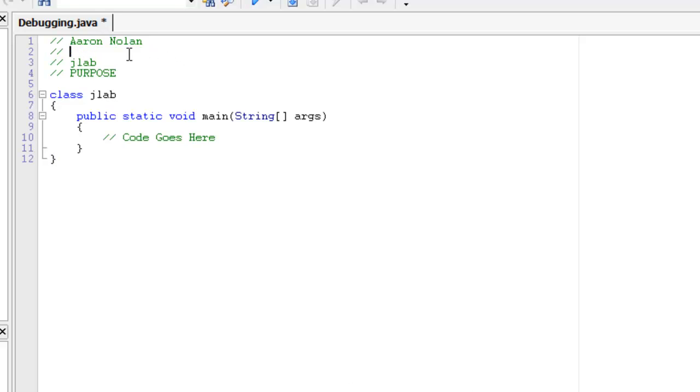Again, put in our information. The date is the 6th of the 11th, 2010. This is debugging. Purpose: show you how to debug successfully. Is that even how you spell successfully? I probably put in a bit too many letters, but oh well.